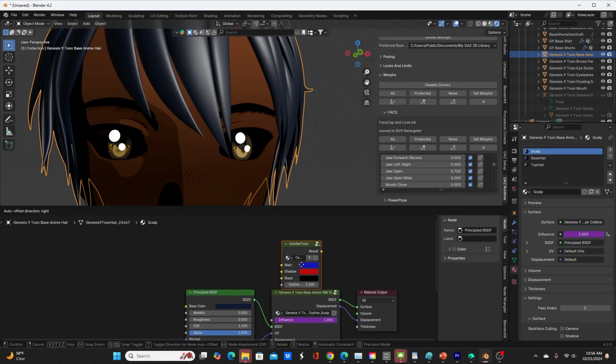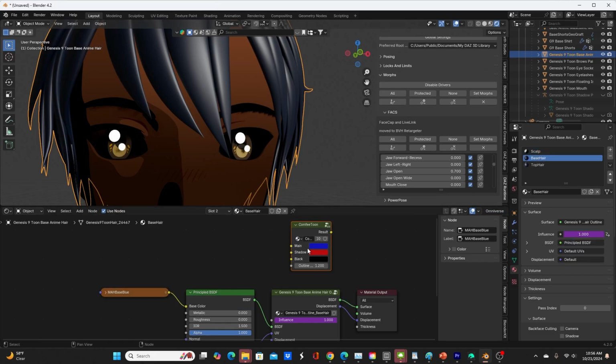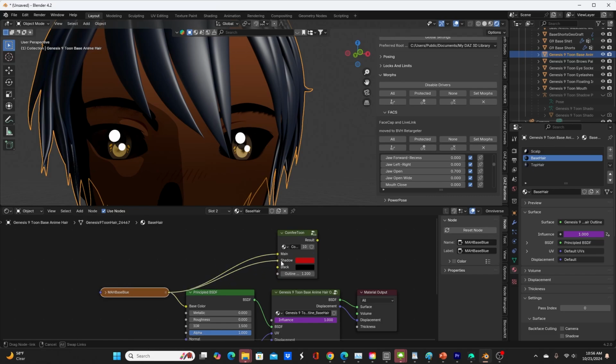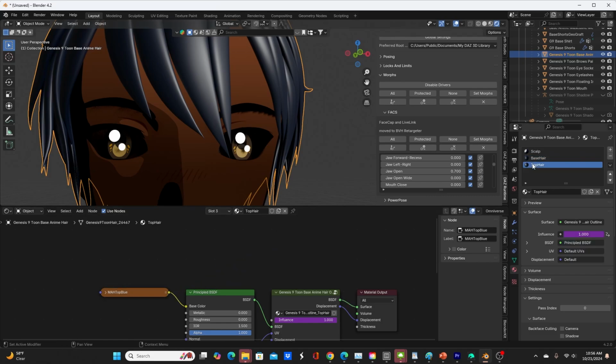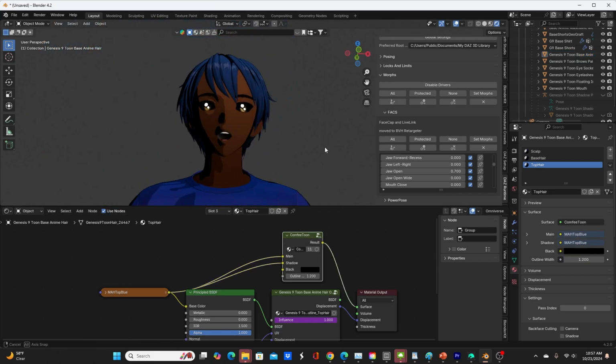Let's do the hair. That's also just a color. This one does have an image texture, so we're going to go ahead and use that. And then the top hair also has an image texture. Alright, so far so good.